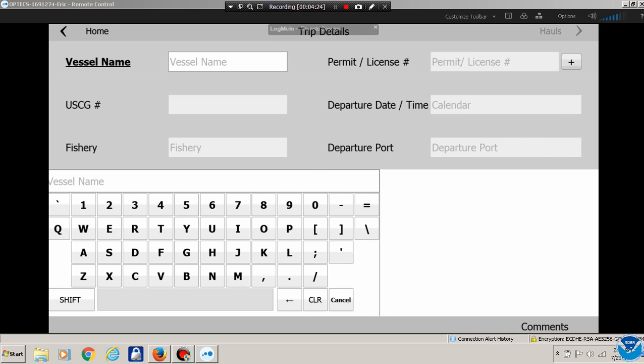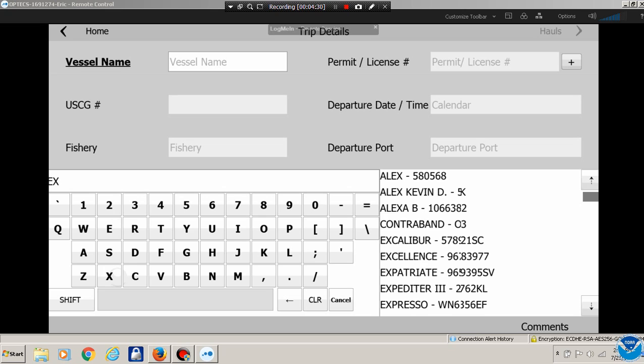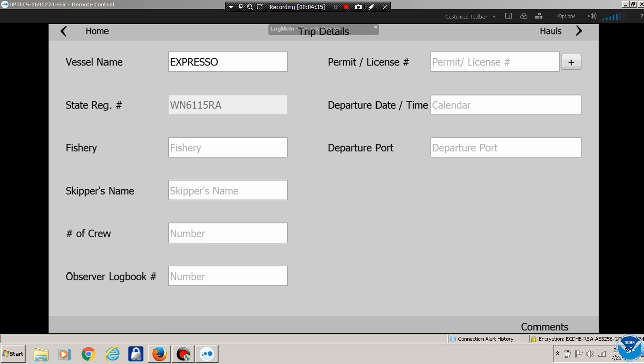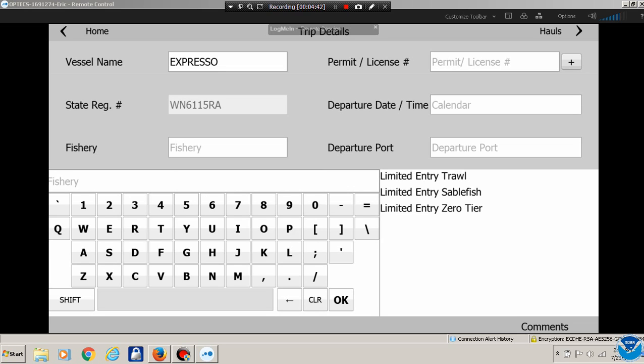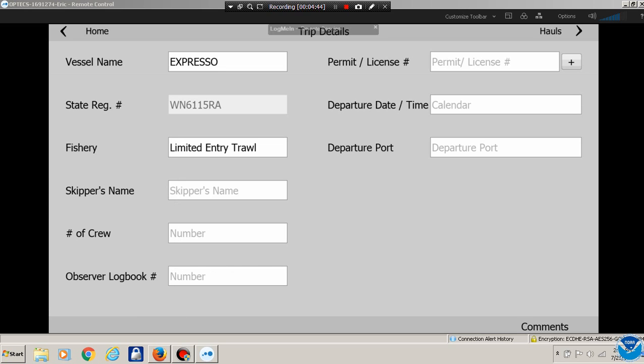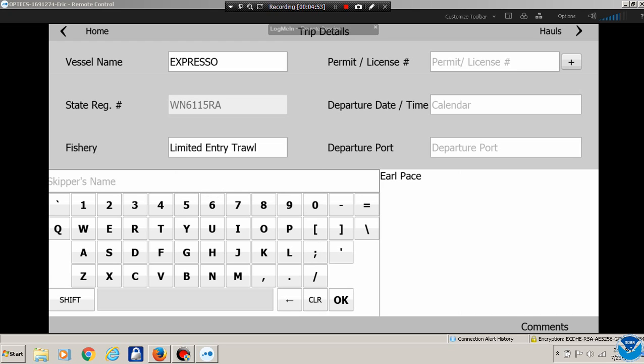For testing, since I'm going to be putting this into the production database, I'm going to use a very specific vessel, the Espresso, which has not been active for a long time. If you notice, it fills out your state registration automatically. For this fishery, we're going to use limited entry trawl. I was going to do a shrimp trip, but apparently I don't have access to shrimp. There's only one skipper. The skippers associated with the vessel are there.